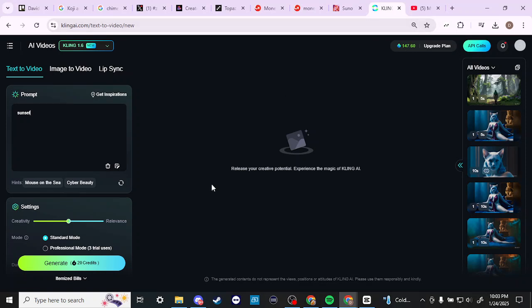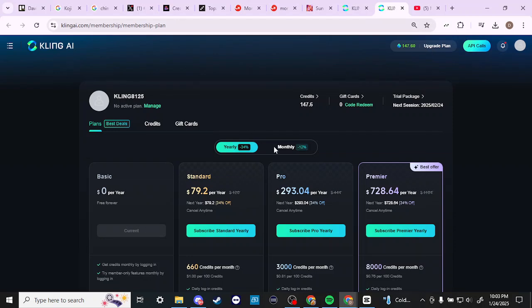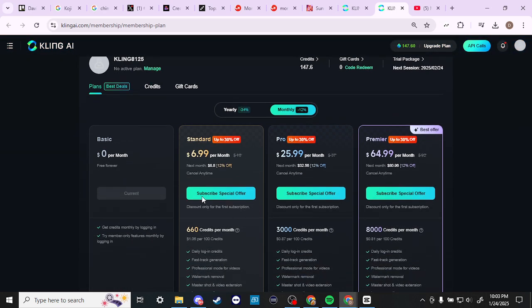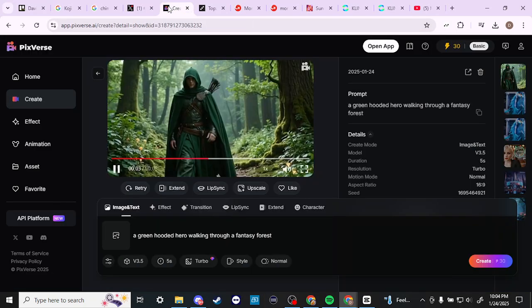I think at the end of the day, you're actually going to get more out of Pixverse with the standard free version. Now, this might be a little bit different if you go with the subscription, so let's go ahead and compare those. Let's take a look at the monthly. So you can see here for the standard, you get 660 credits per month. For the Pro, you get 3,000. And let's compare this with Pixverse.